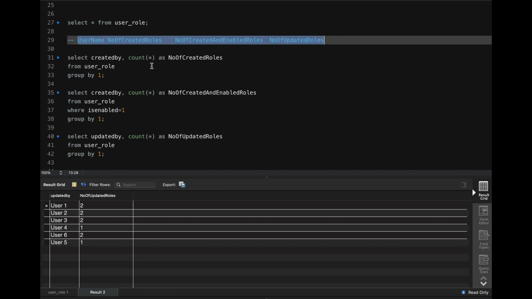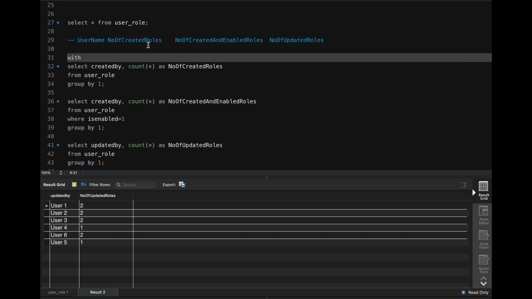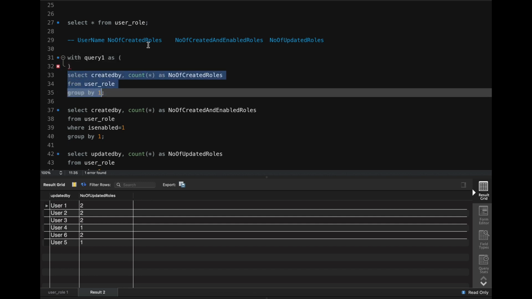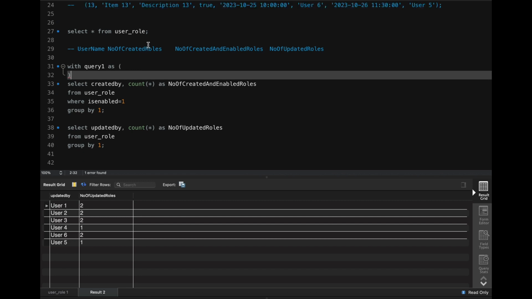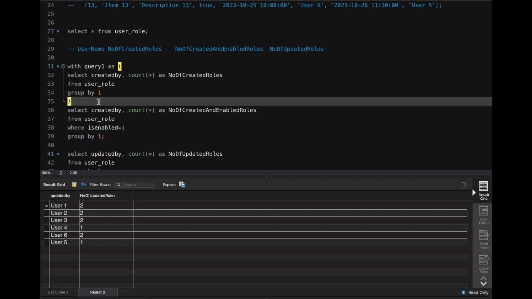If I start with this one, let's name this query one as, and I'm just going to cut this out. Comma.